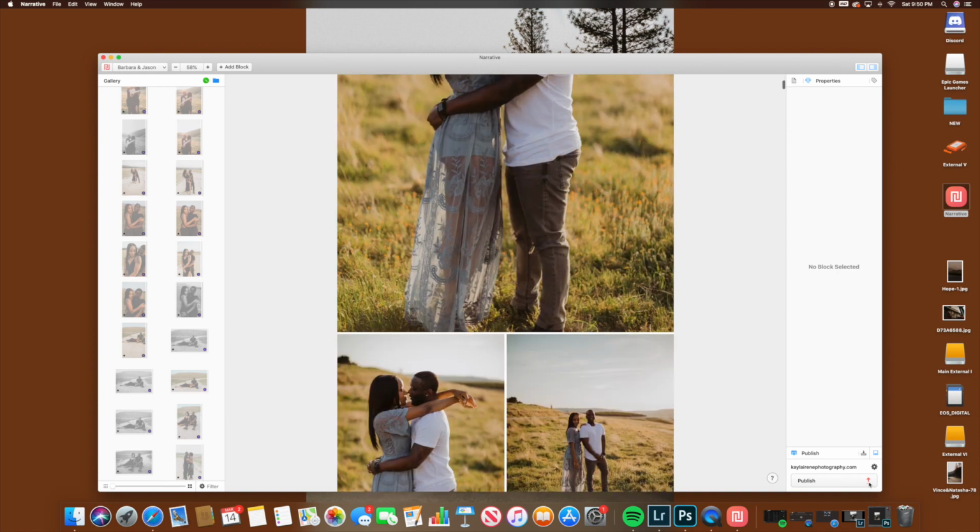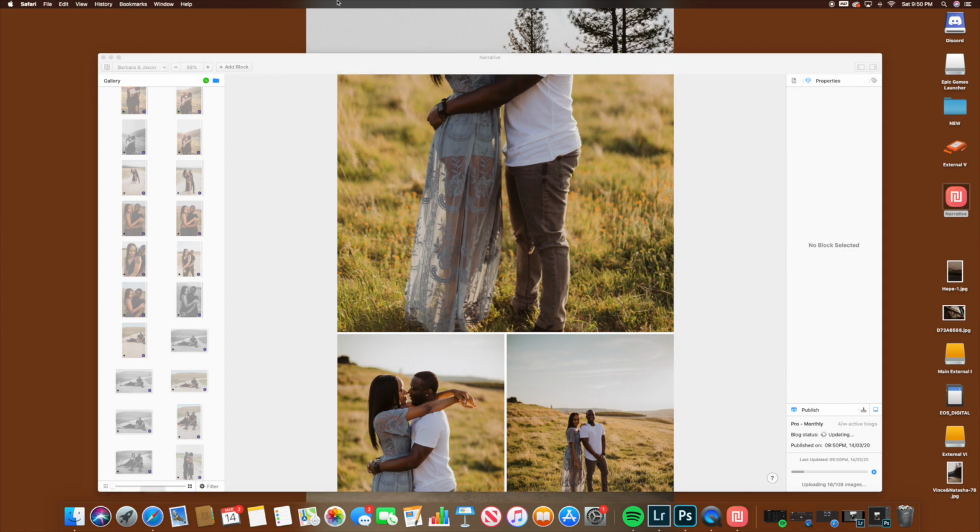And then you just click publish, and it's going to prepare it and write it, and I will be able to go in and upload it to my Squarespace, which we're going to head over there to Squarespace.